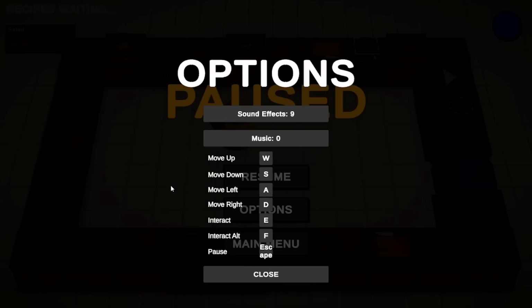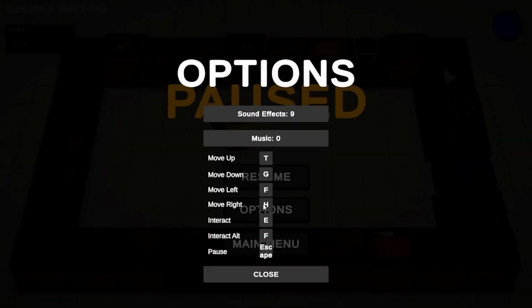So here we are, and let's try rebinding all of them. So let's put them over here on the side. So for the move up, let's put it on T, down on G, left on F, then right on H. For the interact on Y, interact alternate on J, and for the escape, let's put it on E.